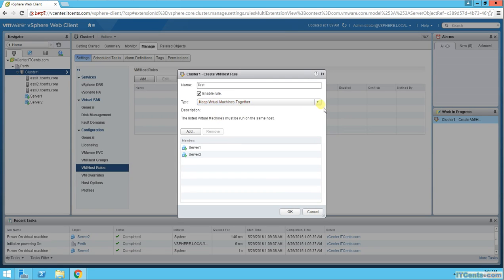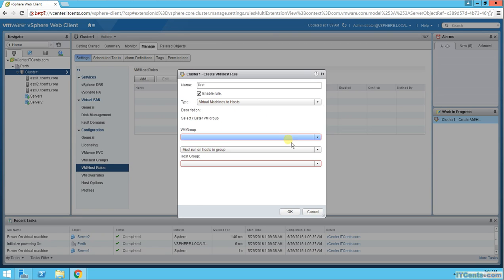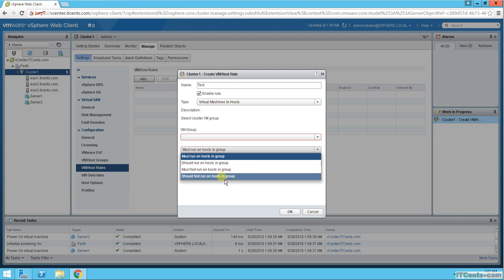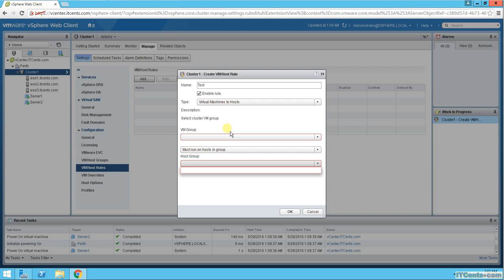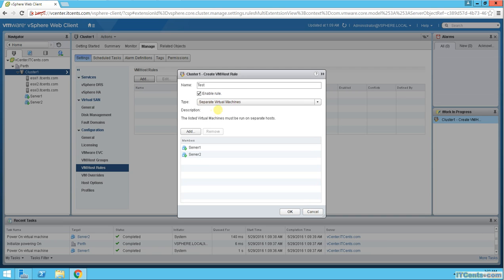Keep these virtual machines together or separate these virtual machines, or virtual machines to host. For that, I create a VM group, and you can say must run on host, or must not, or should not. So basically, these rules will set the tone for what you would like for your VM.